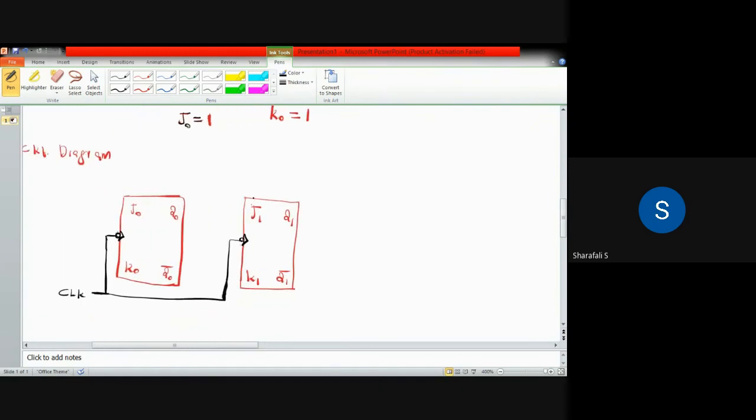So how will it come? I have to take this Q0 and directly connect it to J1, as well as connect it to this K1. So K1 equals Q0, and J1 also equals Q0.